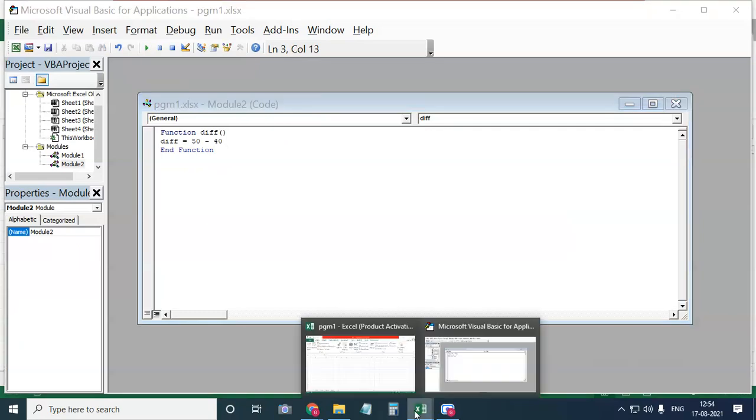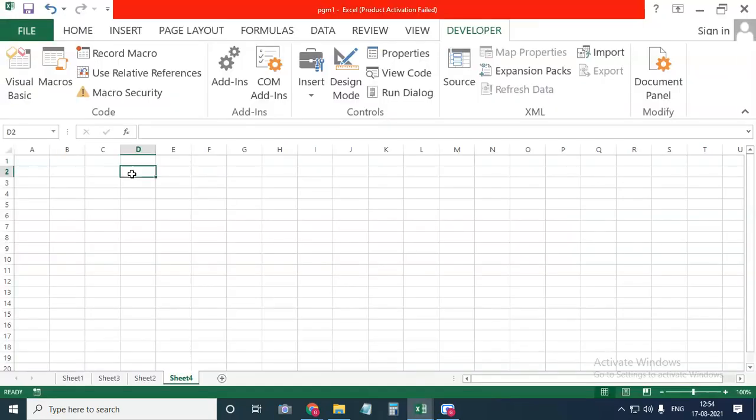After doing this, just go to your Excel sheet. Now in the Excel sheet, what are you going to write? You have to write is equal to DIFF. If I write is equal to DIFF, that is our function name, open parenthesis and close parenthesis, just press enter. You will get the answer, that is 10, without writing numbers and all, because we executed the program there. The answer is 10. So I got the answer as 10.